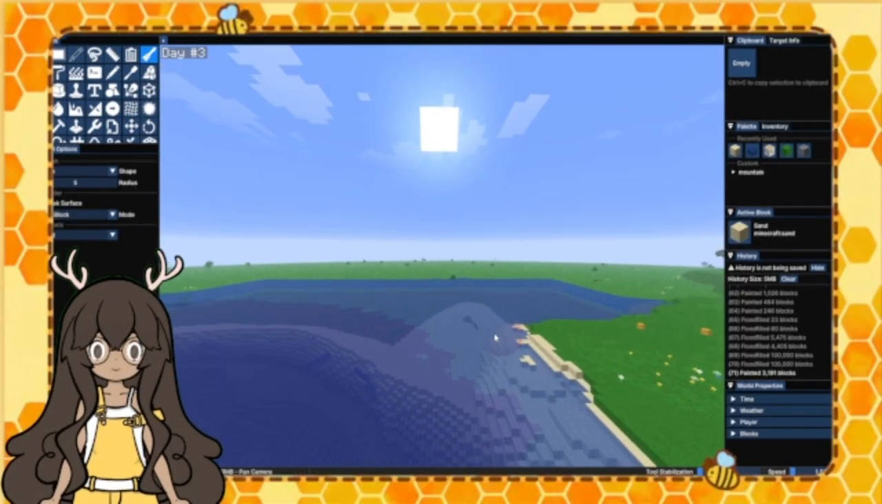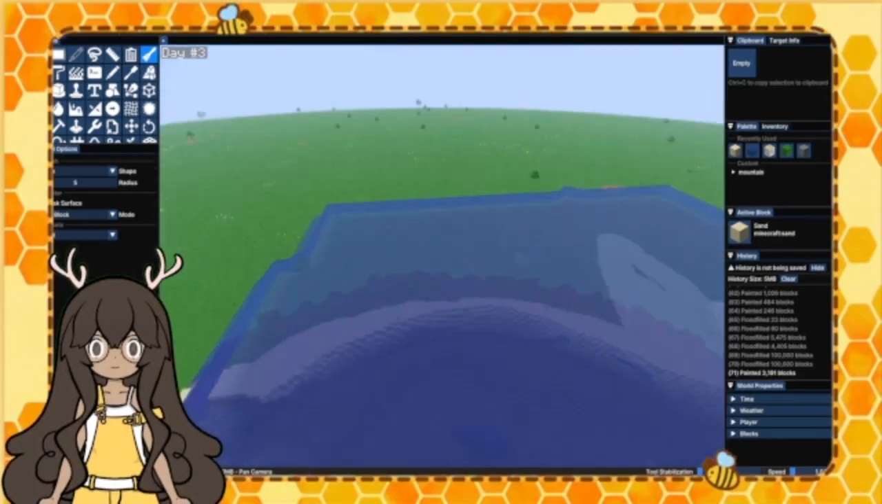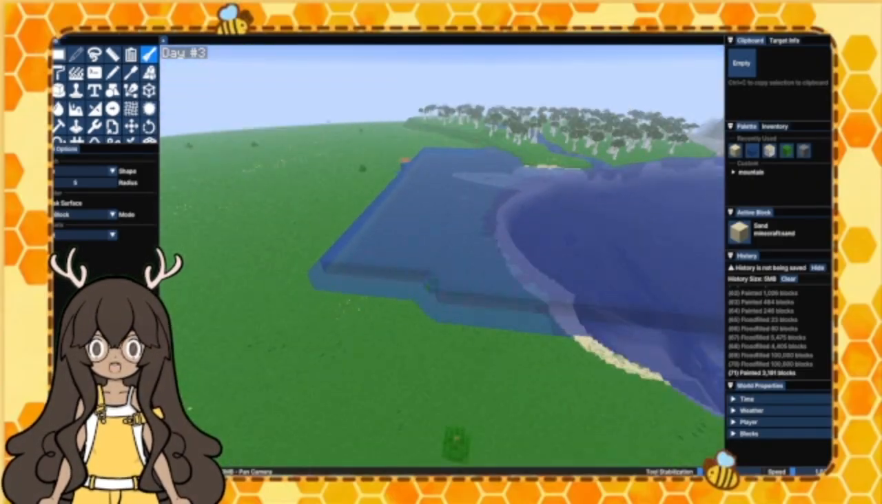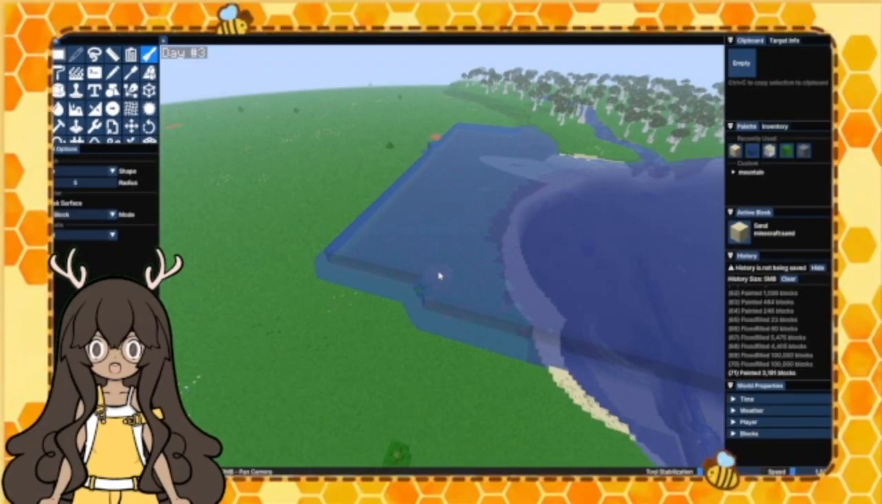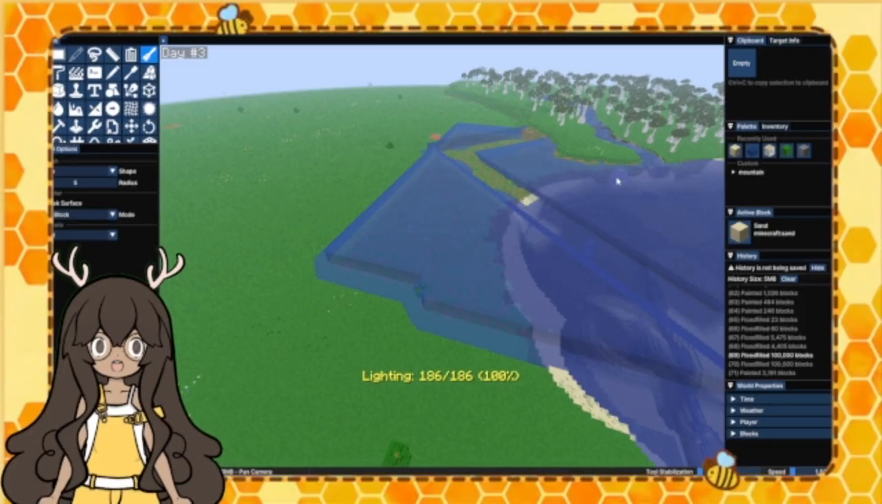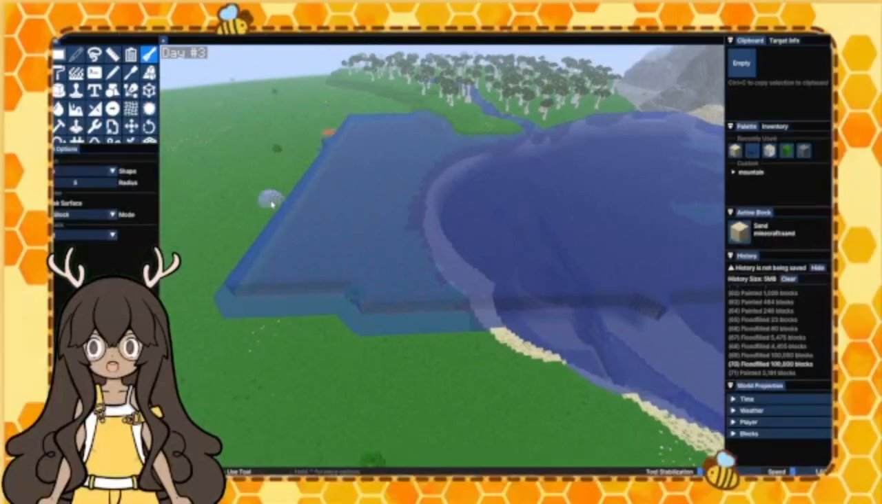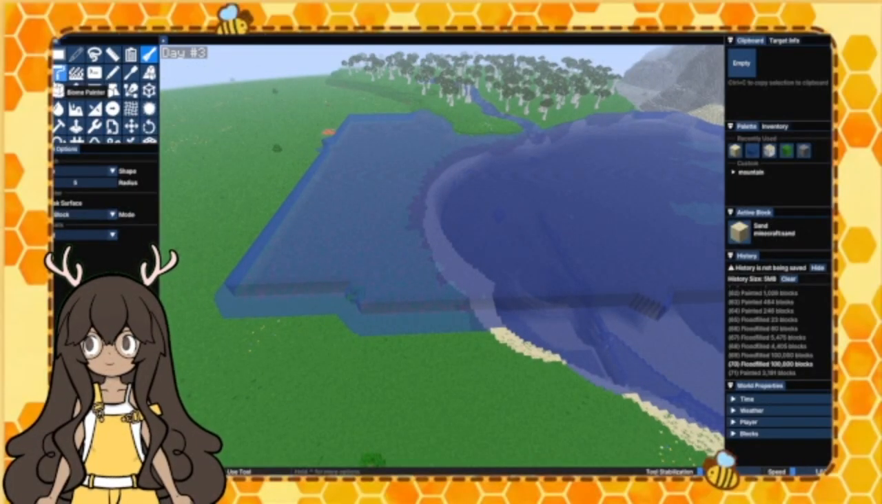Let's see. Oh no! Wait. No! Doing the flood fill broke my ocean. Why? Oh no. Well, listen, we can work with this. I guess the ocean is just gonna get bigger?